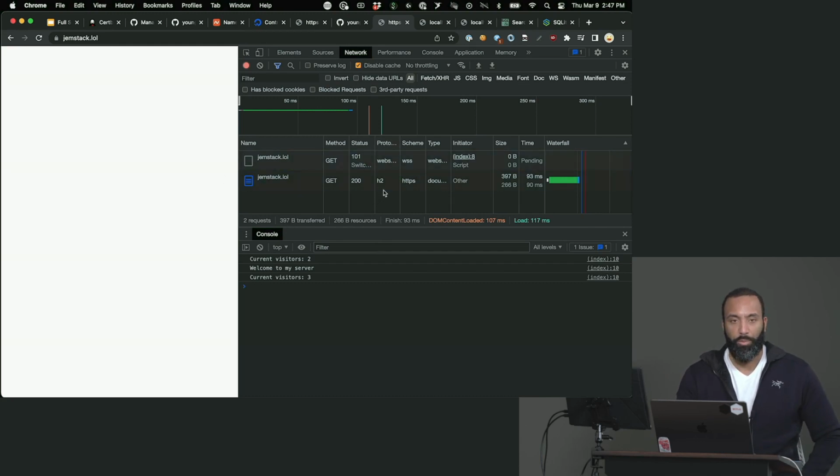But now when we open our website, so I'm on gemstack.lol, we see the protocol is now H2. Pretty easy. Not bad. So now we have a multiplexed connection instead of this bunch of other connections on H1.